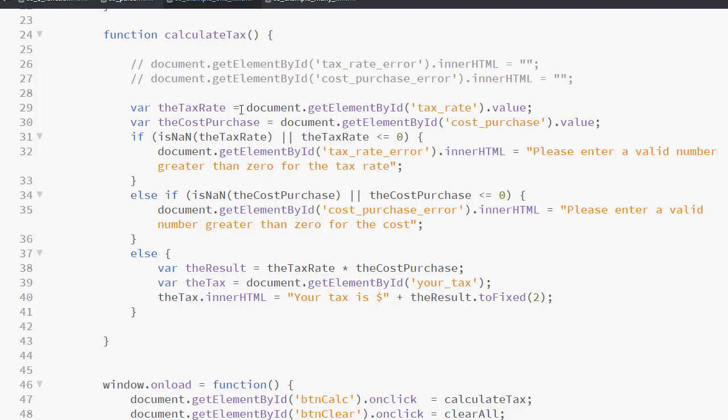So the first thing we need to do is retrieve the value from the text boxes, of which there are two. So I use document.getElementById.value, that is the value property that returns what the user entered. I store it into a variable because variables are easier to work with. This is my second text box, the cost of the purchase. I store that value in another variable.